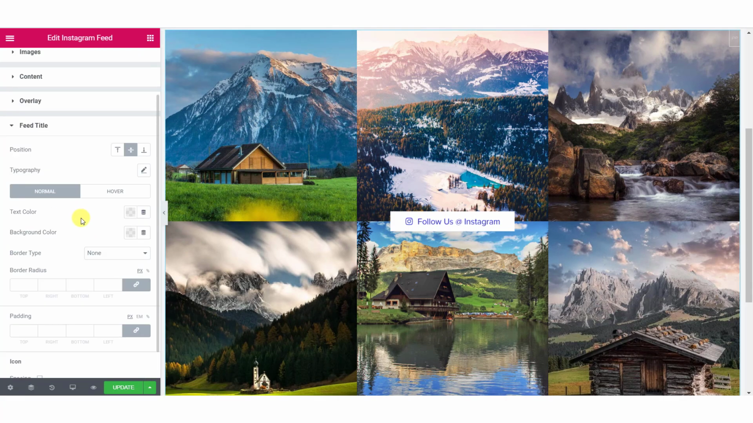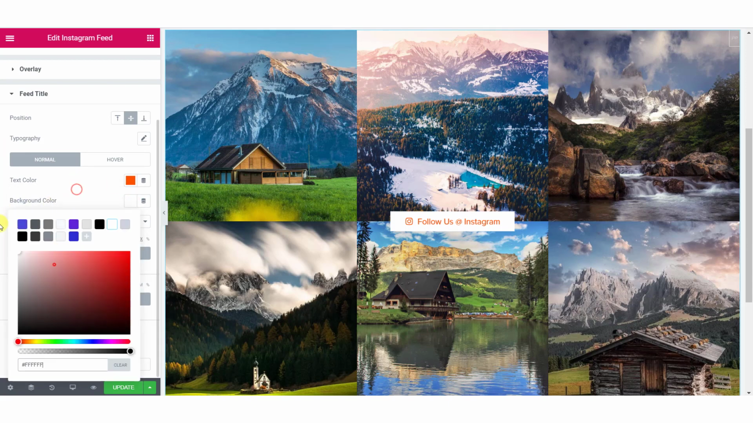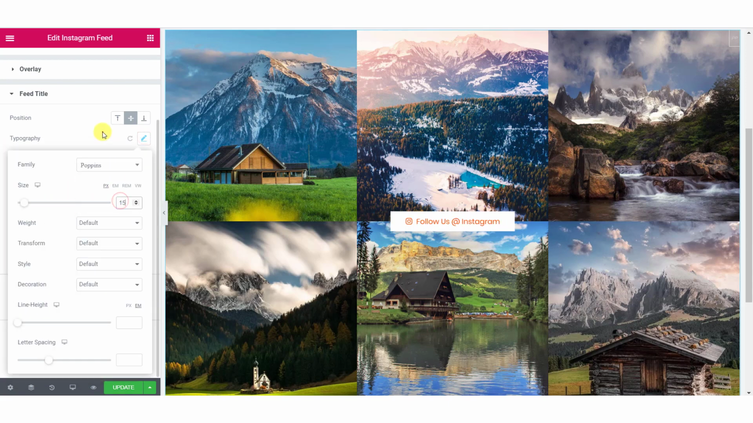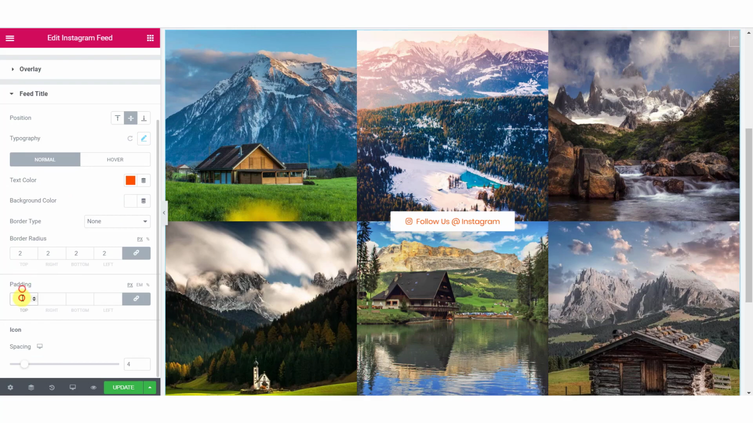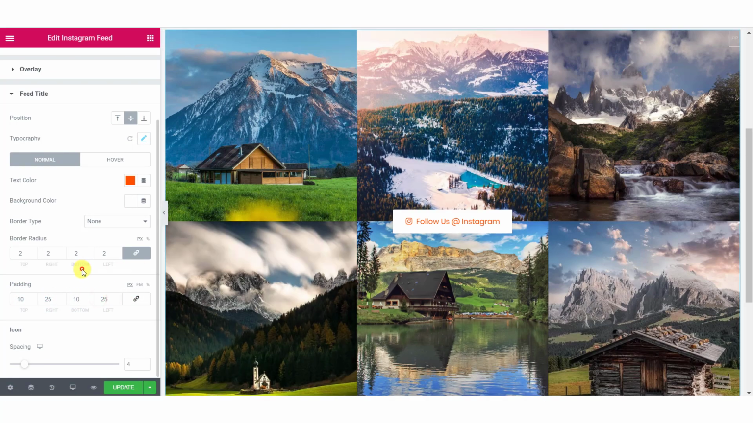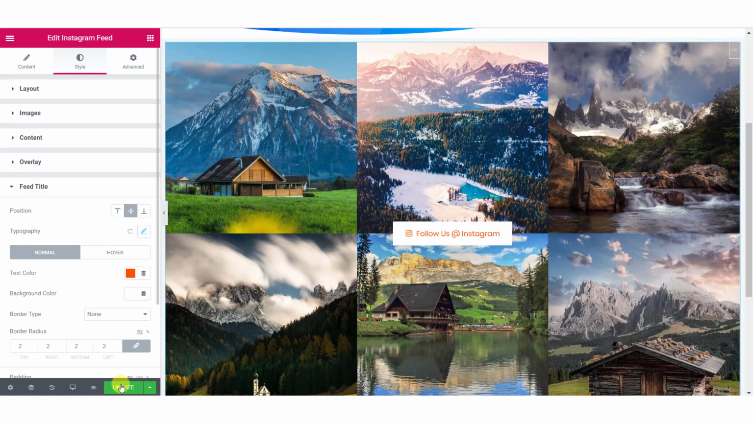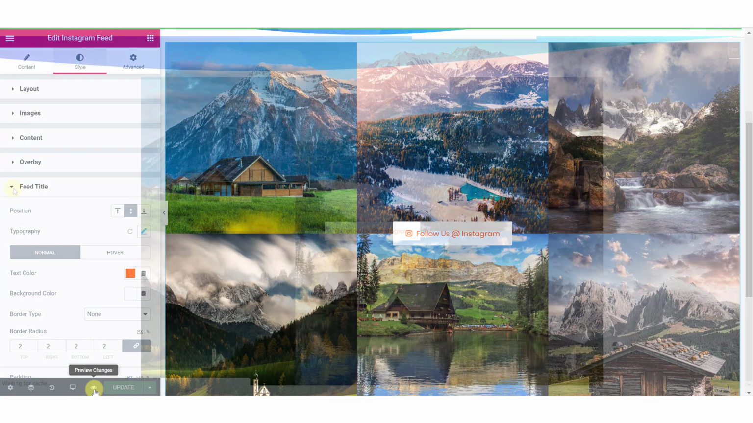Now for your Instagram feed, you can customize the positioning, typography, text, color, border, etc. from these options. Once you are done with all these options, you can just go ahead and update the page and preview your design.